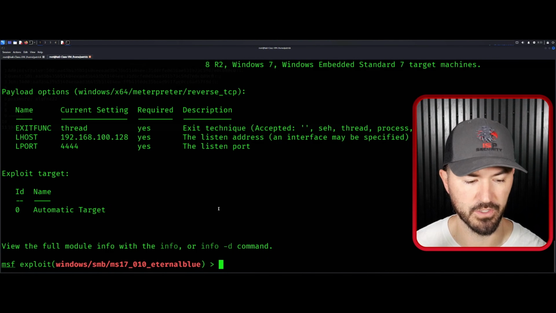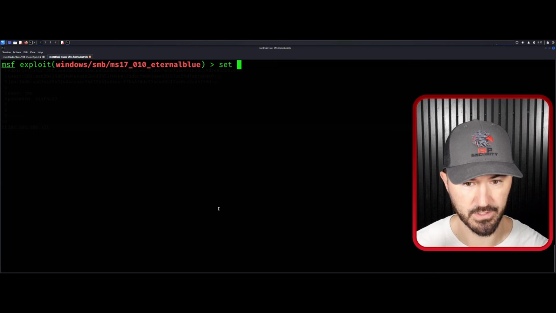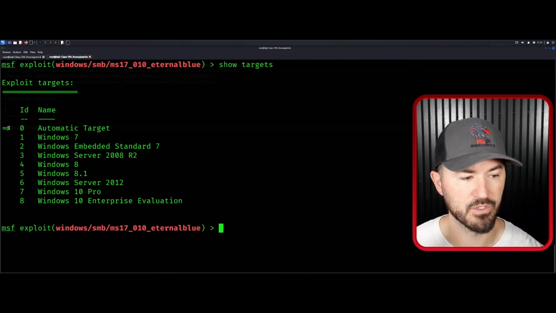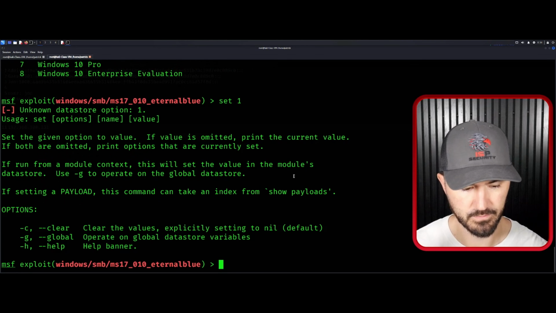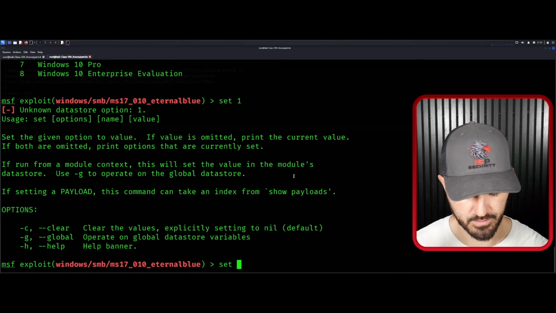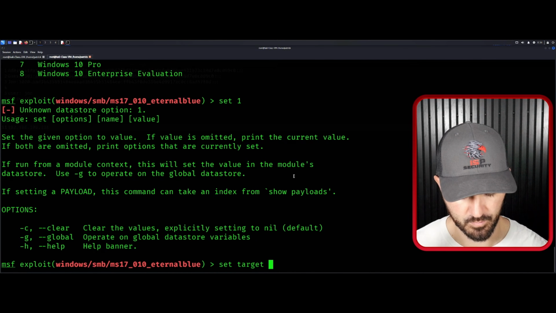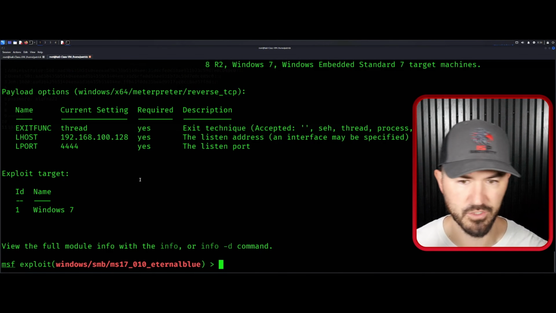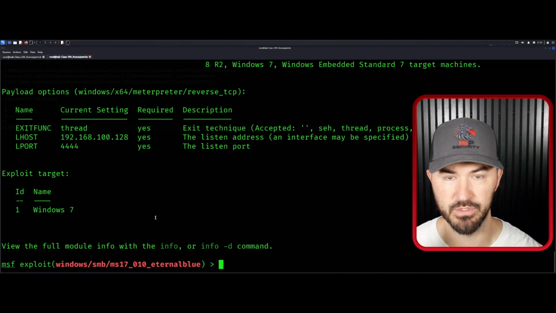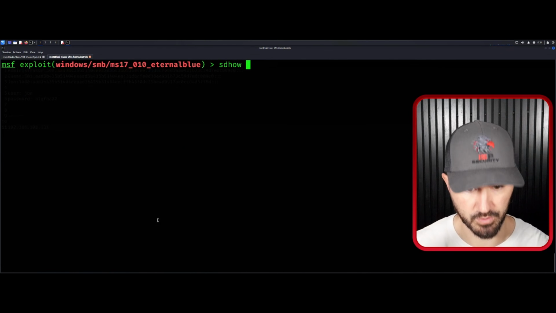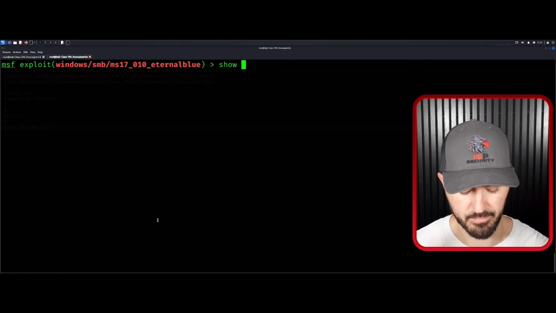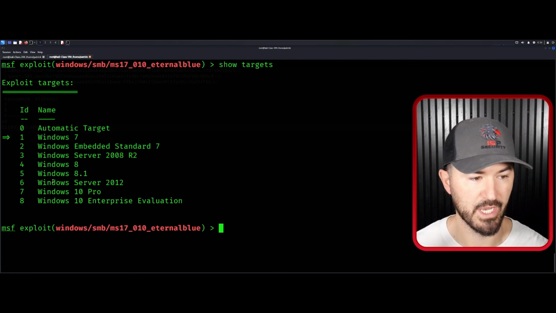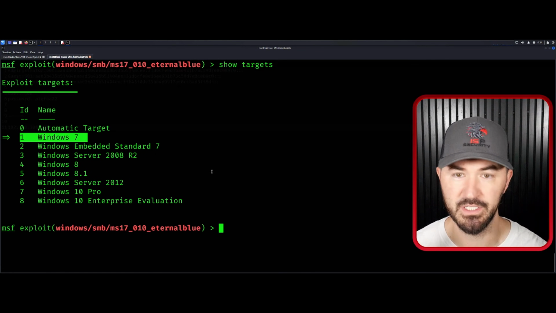The next thing we can do, we can set the target as well. See how it says automatic target? We can actually set that. So we can just do show targets. And we can see that right now it's on automatic. So we can set target 1, right? So now if we do show options, we can see down here the target is Windows 7, okay? And also we can do show targets. That's what I meant to do, but my hand went to the wrong command. So now we can see the exploit target is Windows 7 here, okay?